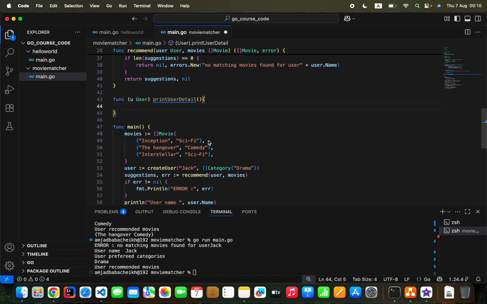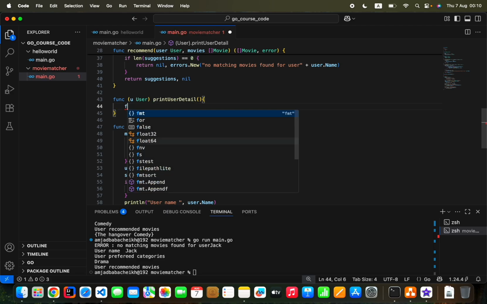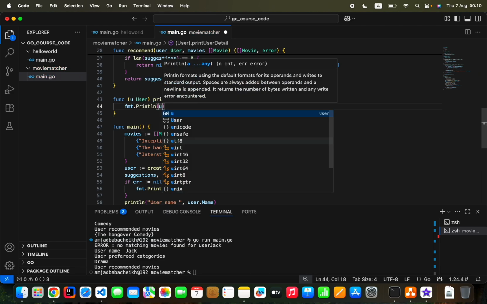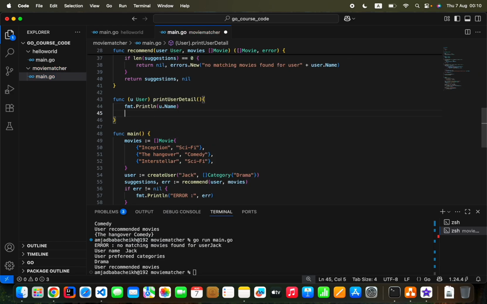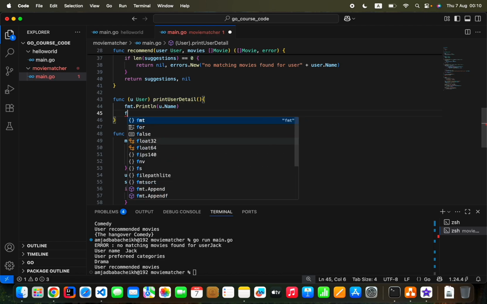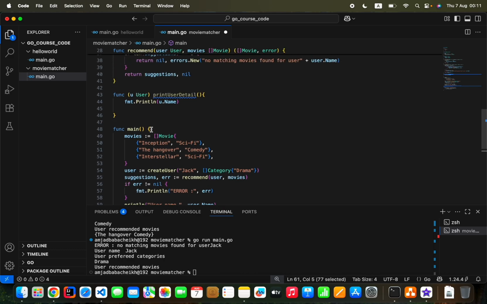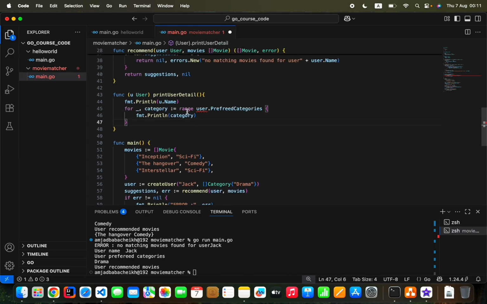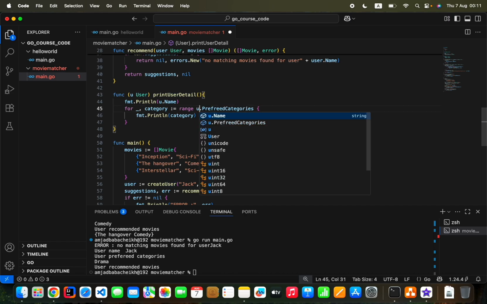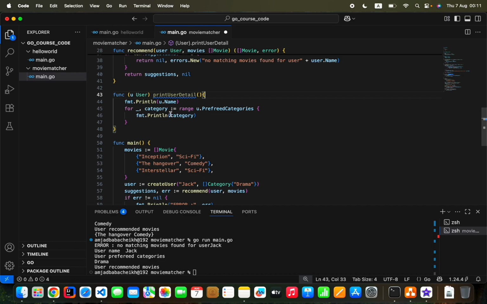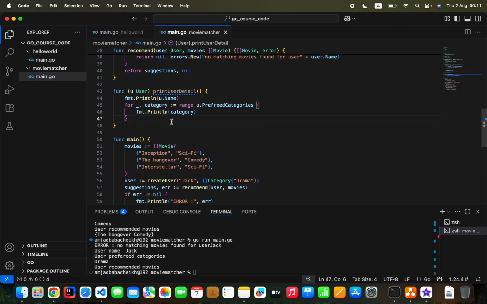So I can first print the user name, and then I can take the user preferred categories. With this loop, we can take the user preferred categories and print them one after the other, and that's it.